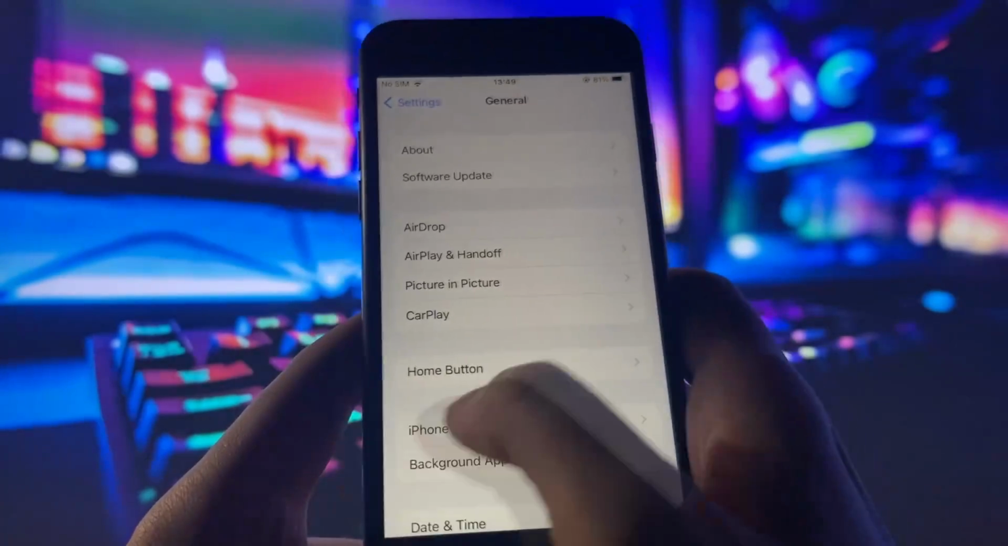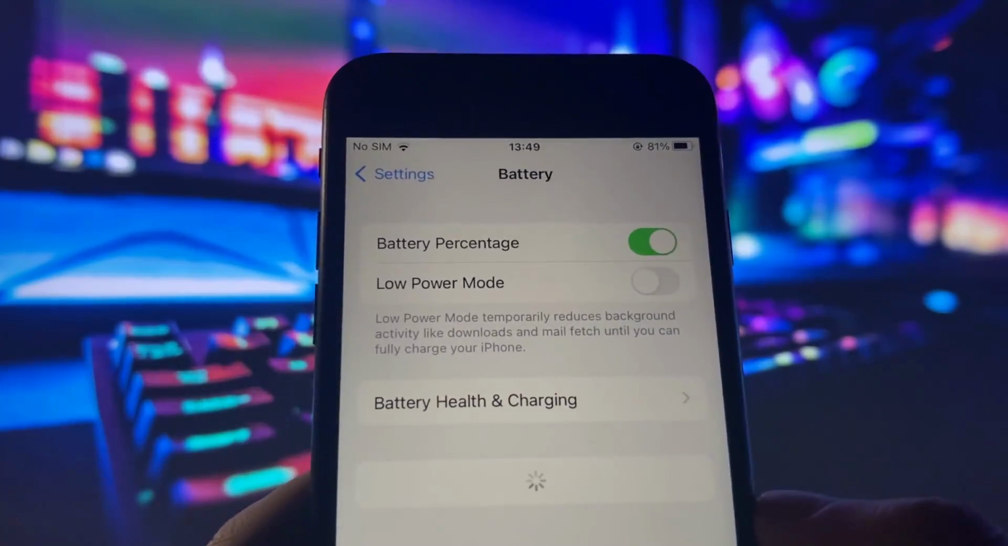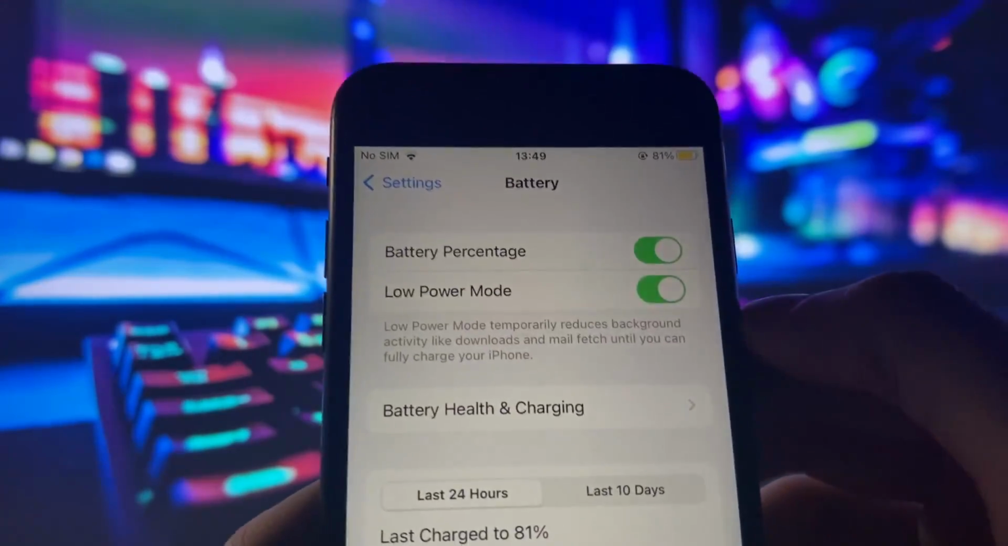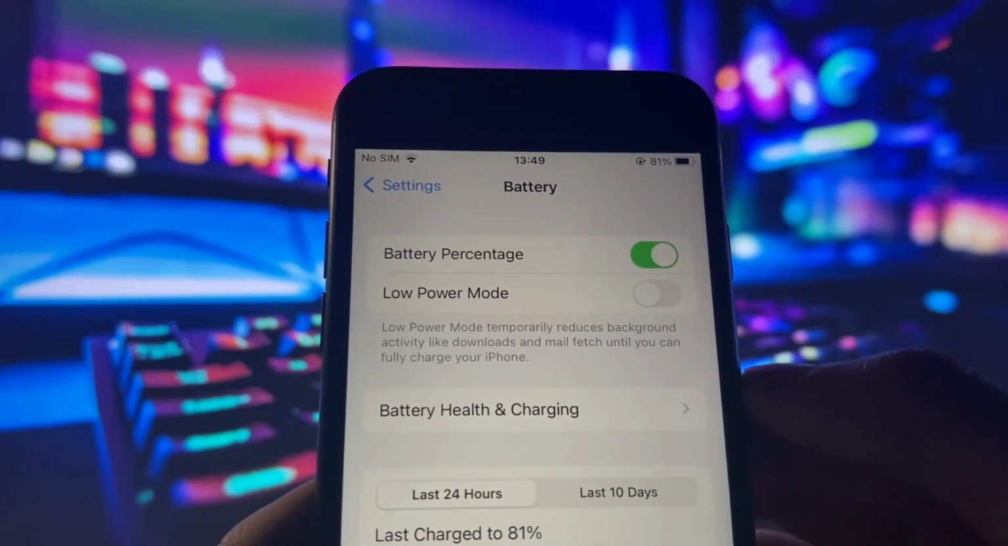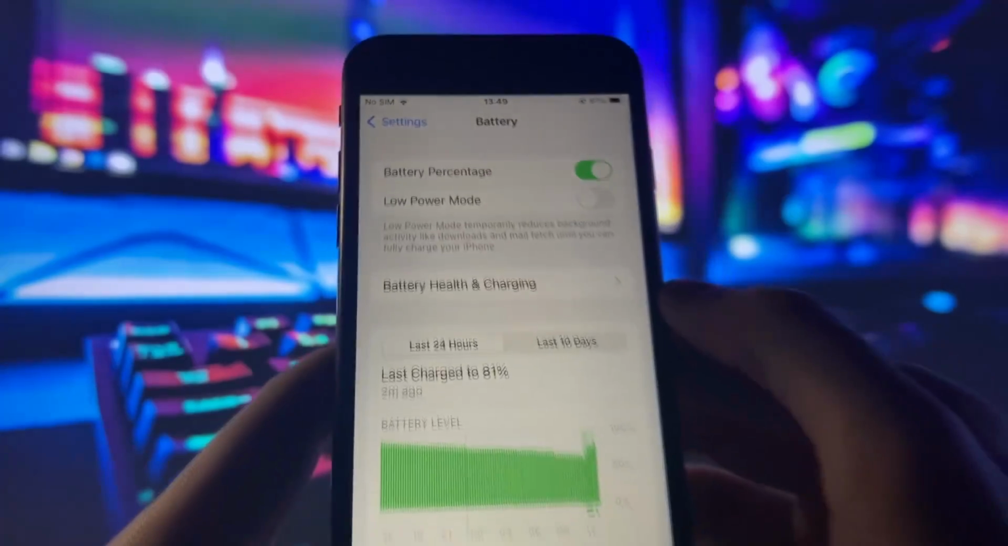The next thing we're going to do is go over to battery and make sure that low power mode is turned off. Let me just go down here. You'll know low power mode is turned on because your battery percentage is going to be yellow. So make sure low power mode is turned off. Once you've done that, you're all set.